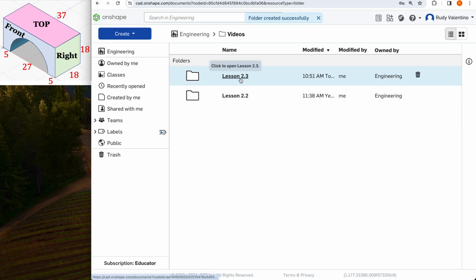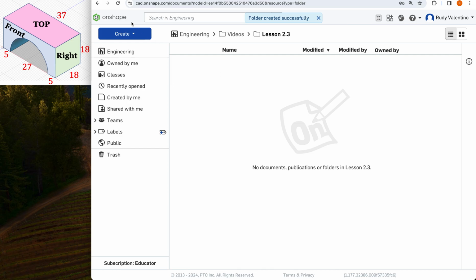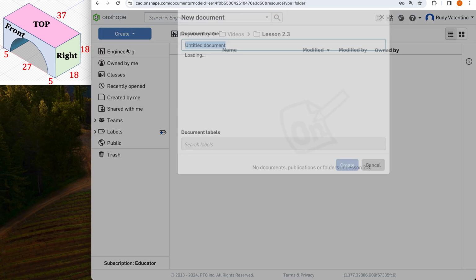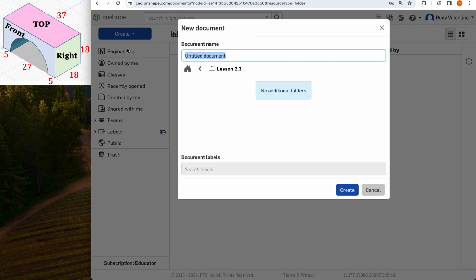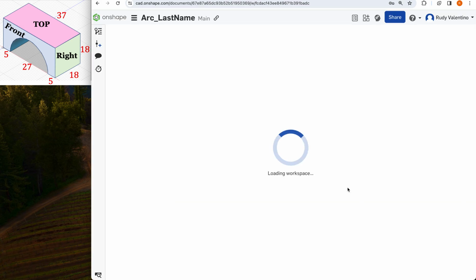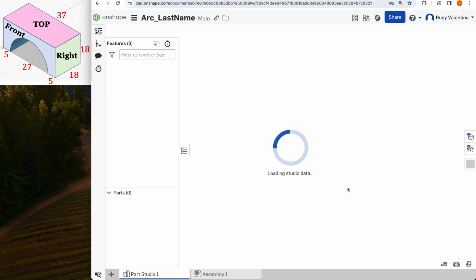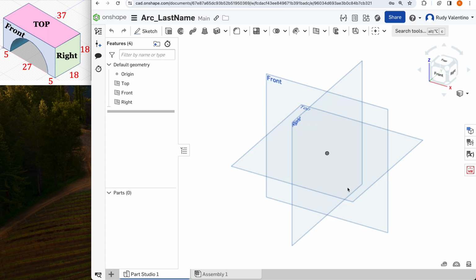After I create it, I'm going to double click on it to open, and now I'm going to create myself a document. Now this document is going to be the first thing we're making. I am going to call this arc, and then whatever your last name is. Mine's Valentino, so that's what I would call mine. You're just putting your last name. So I create my document, and it brings me to the generalized Onshape main category. So now I'm in my screen.